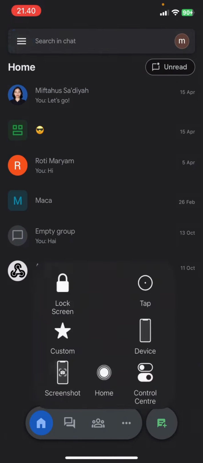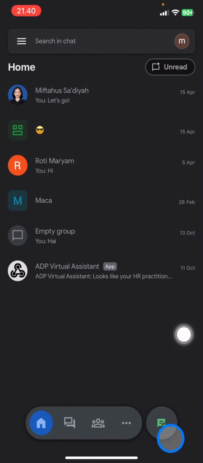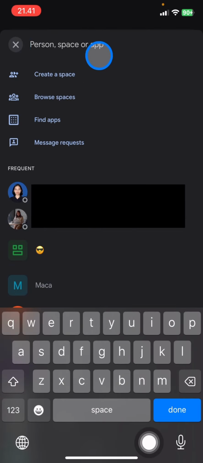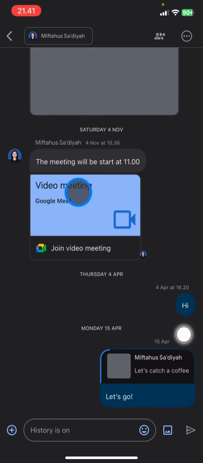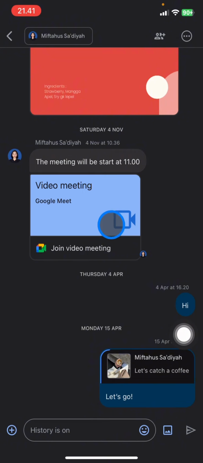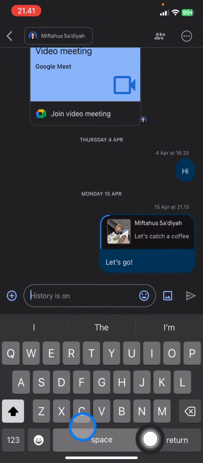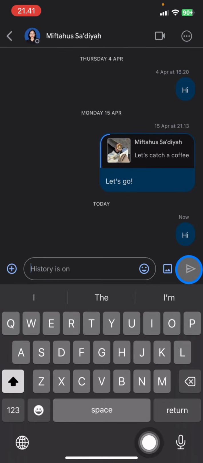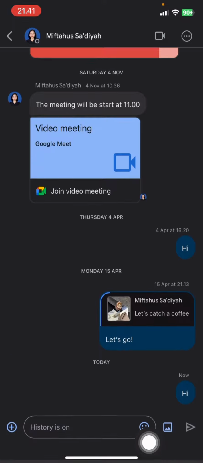If you want to start a chat, you just need to click this bubble, and it will bring you to an option for this ID. So you just need to add the email of the friend that you want to send the chat to. Just click it, and it will bring you into a blank conversation, and then you just need to type what you want here and click Send. And then just wait until you get a reply from the person that you sent the message to.